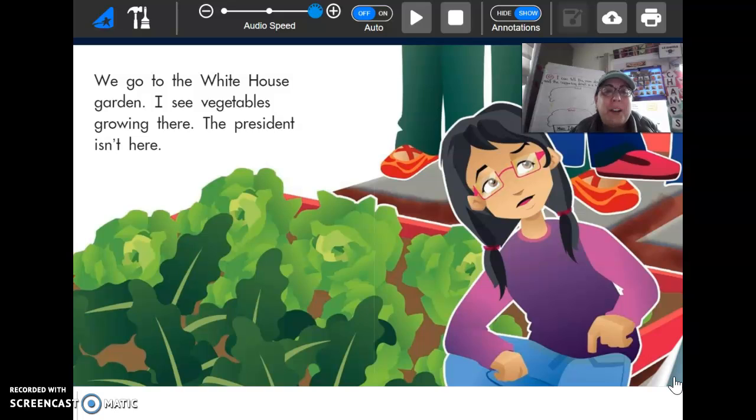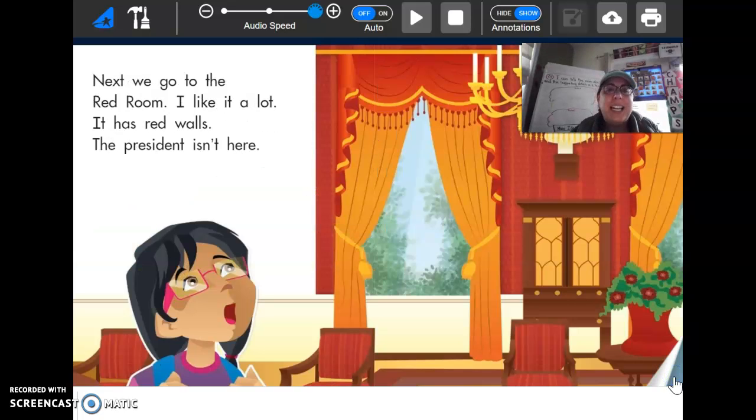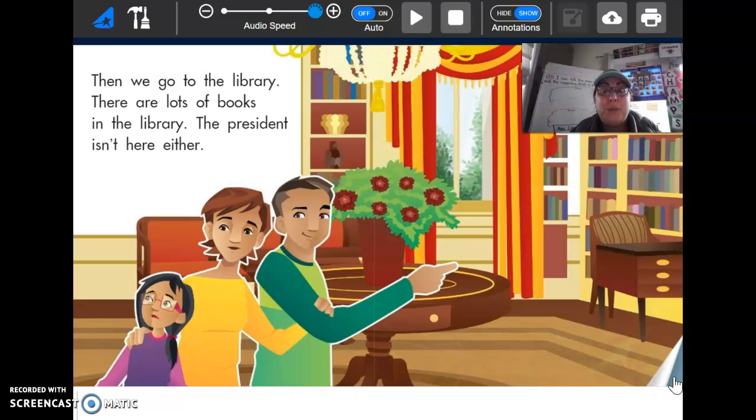We go to the White House garden. I see vegetables growing there. The President isn't here. Next, we go to the red room. I like it a lot. It has red walls. The President isn't here. Then we go to the library. There are lots of books in the library. The President isn't here either.